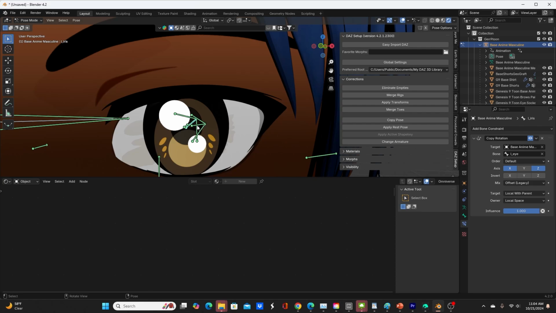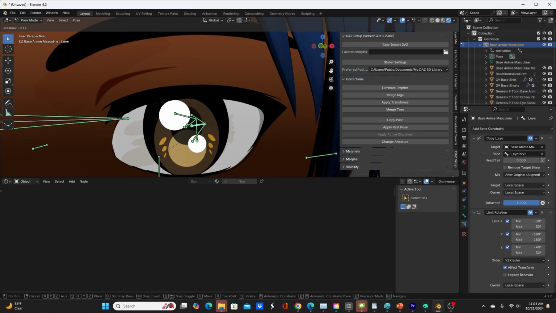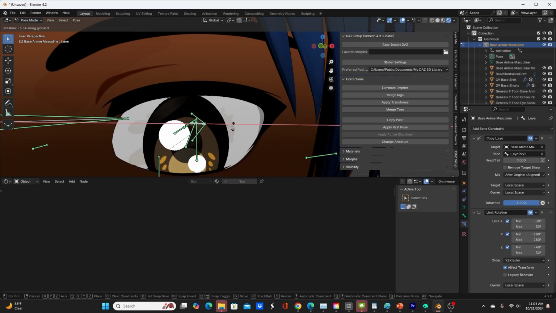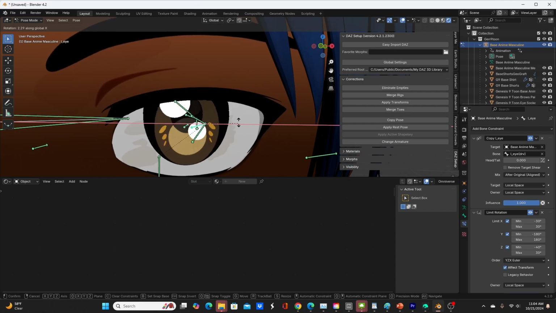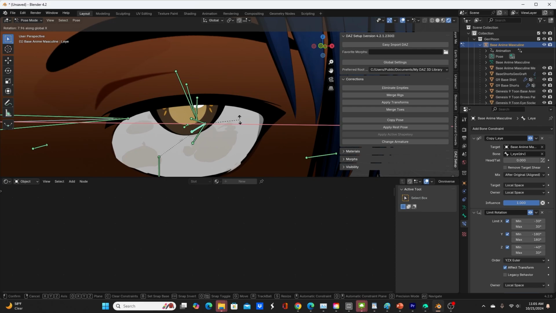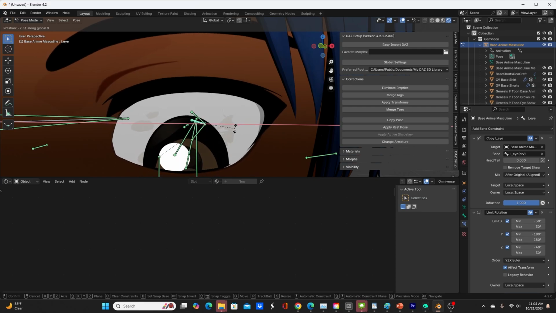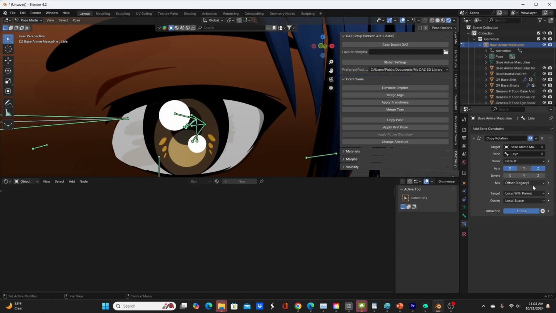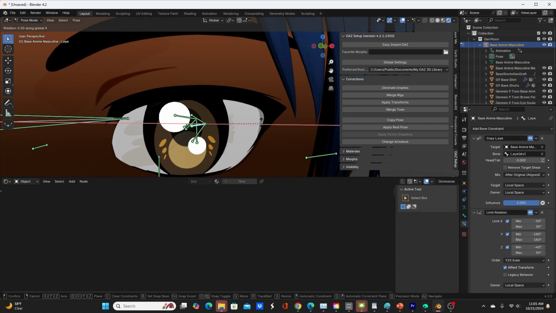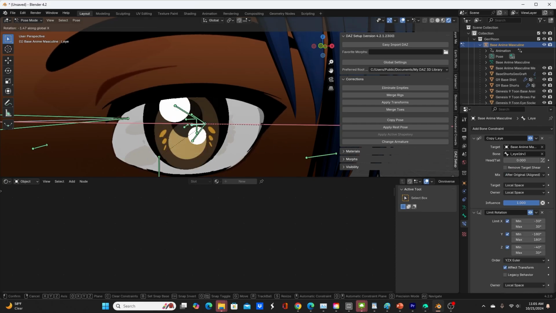So I move the eye. Let's see, let's do the X axis. So as I move the eye down, the iris goes up, and inverse as well, so that's not good. So we need to invert the X axis. So now if we move the eye on the x-axis, it follows.